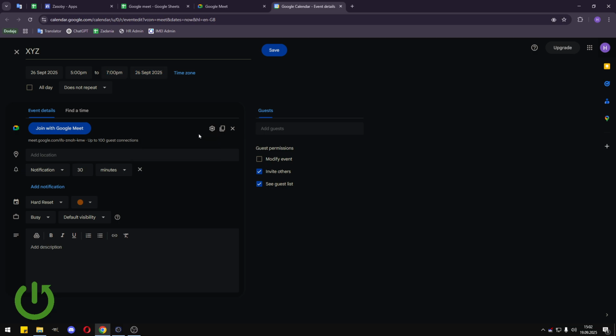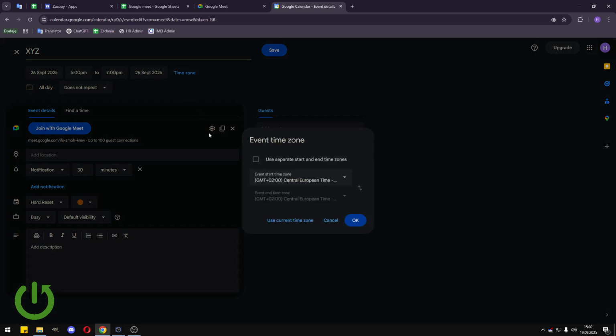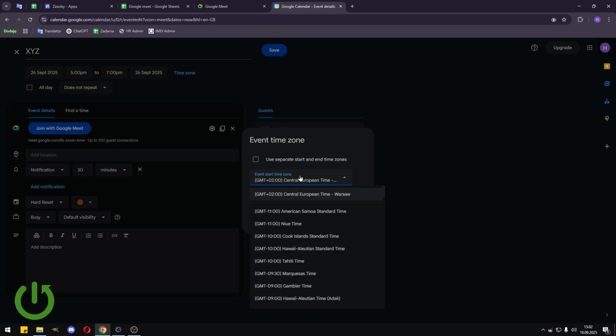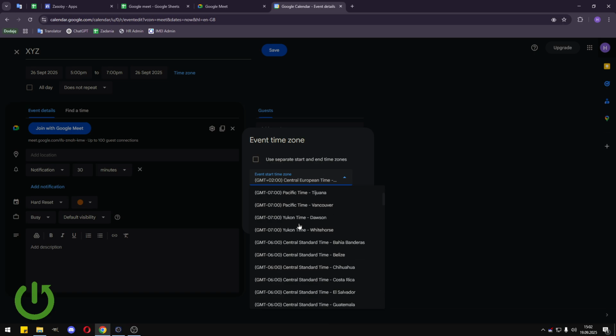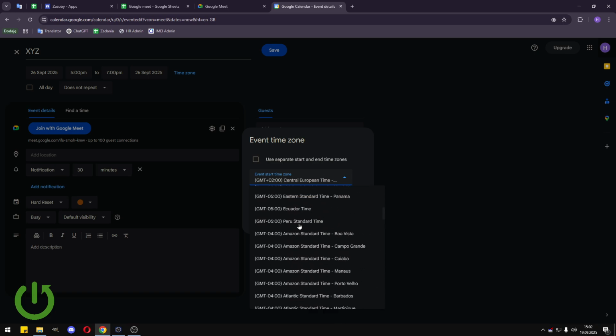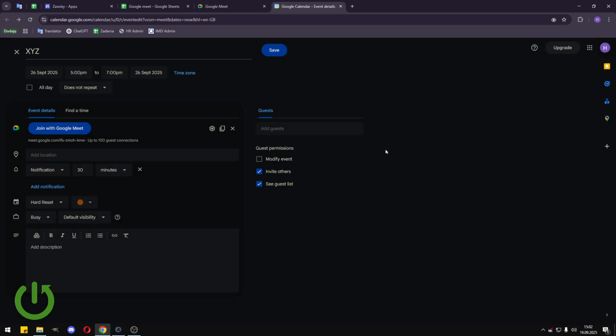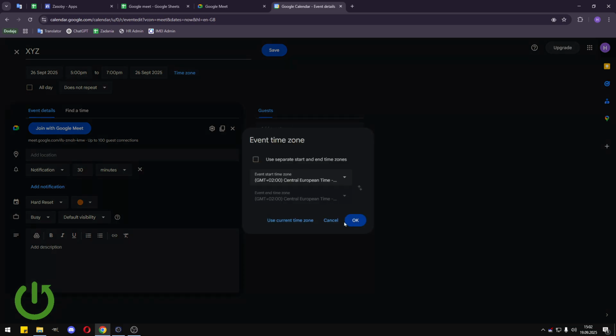In here also select the date, and next to it we can also change the time zone. To select it, in here you have a whole list of all time zones. So select the one that you want, then simply click on OK, or select to use the current time zone.